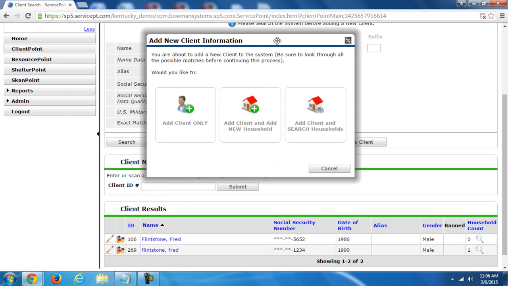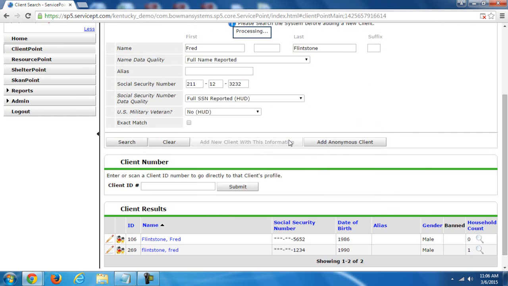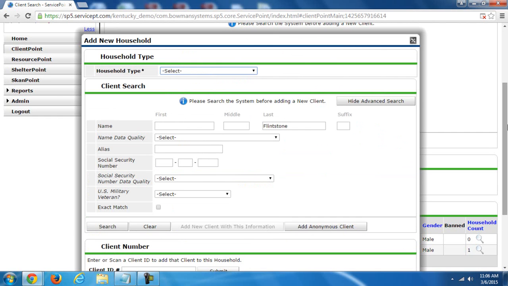Set New Backdate. So now we're going to establish a household this time. So Fred and Wilma are going to come in. We're going to assume at the moment that they don't have any children with them. So here I'm going to select Add Client and Add New Household. Okay, now what this does is it allows me to immediately start building my household. So Fred is in the system now. I've already got him established by clicking that Add New Client with this information button.